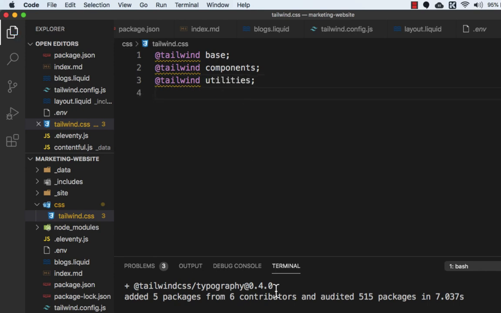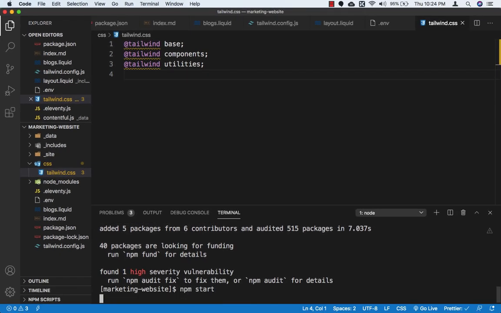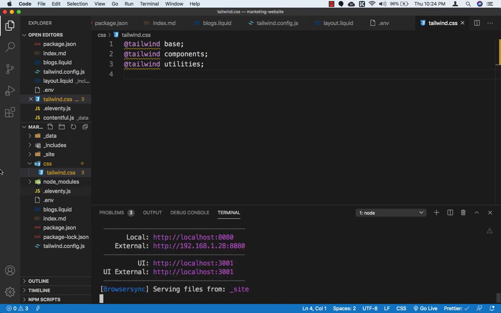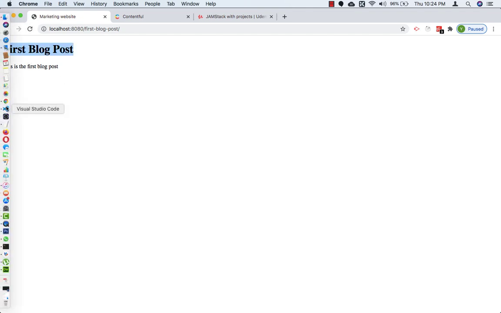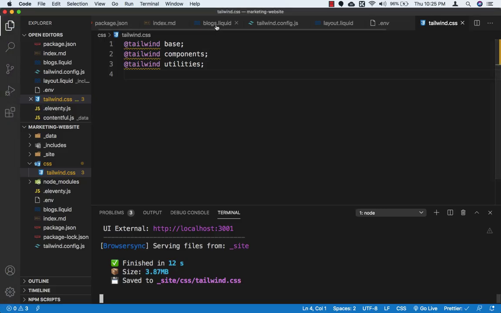And now we need to do an npm start. So let's do npm start. So it is building the Tailwind CSS. Okay, now let's go to the browser, refresh it. Now, as you can see, there were some changes, but let's go back. Let's refresh it again. Okay, so now, as you can see, there were some changes. Okay, so now let's go back to blocks.liquid.